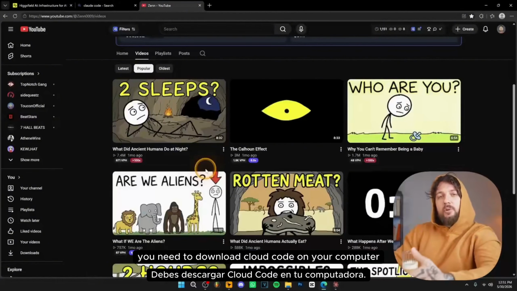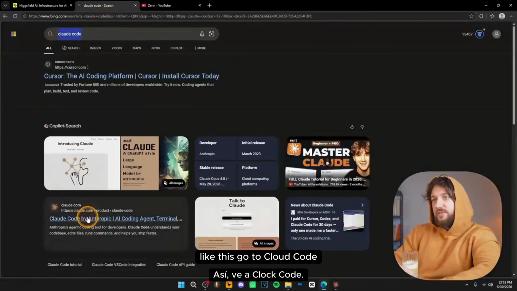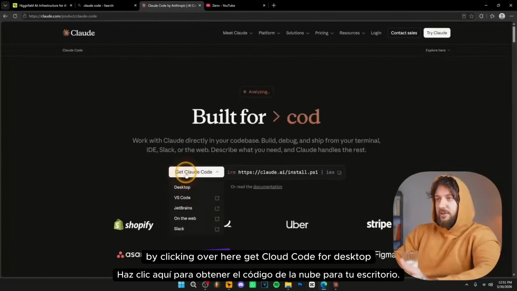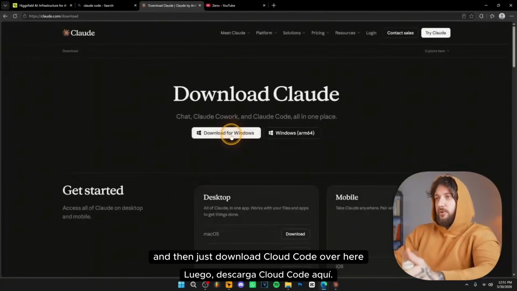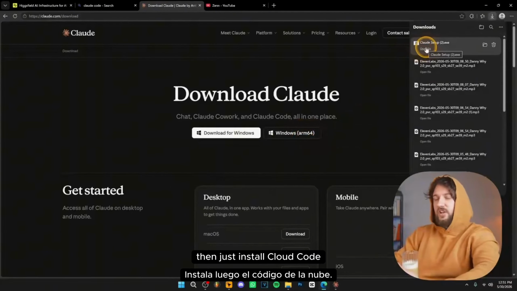For this to work, you need to download Claude Code on your computer. So go on your browser and search for Claude Code like this, go to Claude Code, and then just download Claude Code on your computer by clicking over here, get Claude Code for desktop. Click on this, and then just download Claude Code over here for Windows or for Mac or whatever PC you have. Then just install Claude Code.